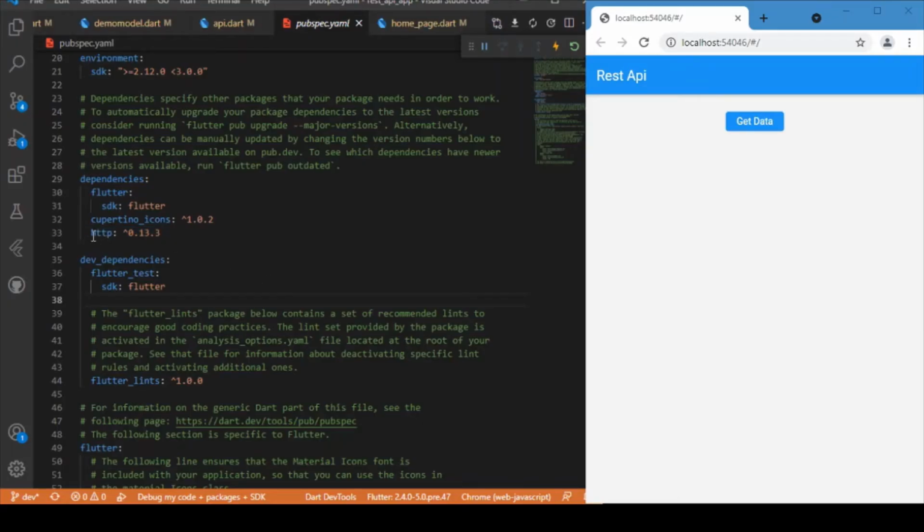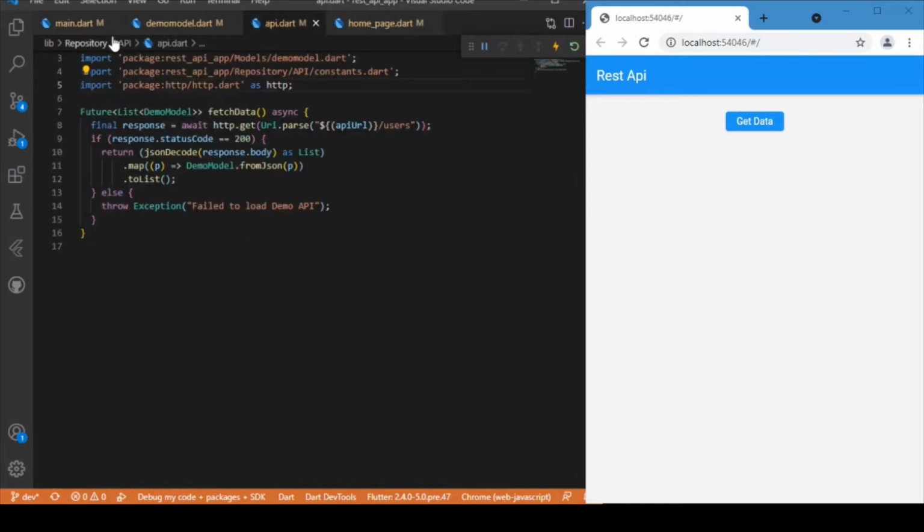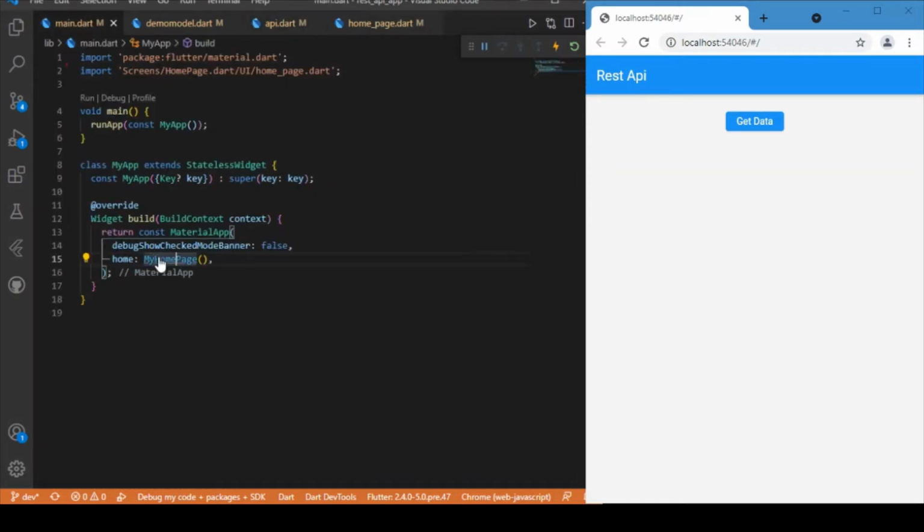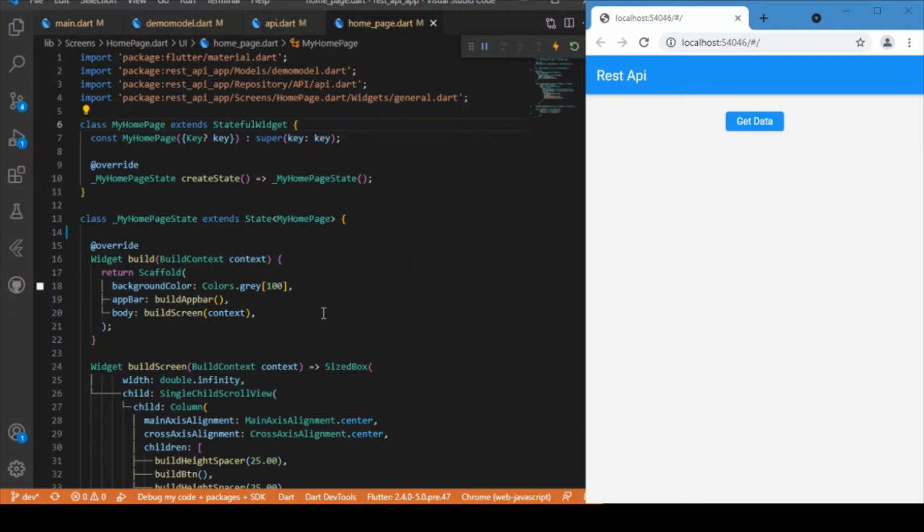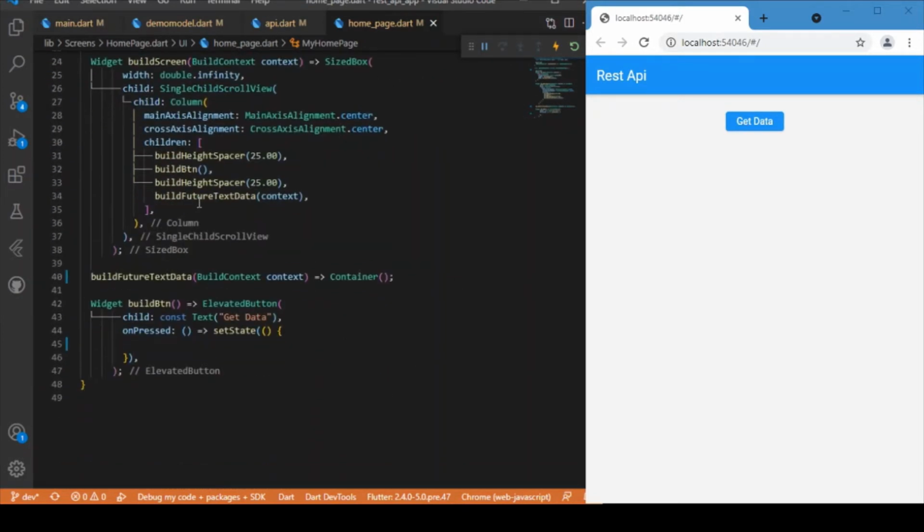First, we need to add this package, which is http, and go for the latest version. As of the video recording date, this is the latest version. After adding this package, in the main.dart file, the home points to my home page. Inside this my home page, we have a simple UI which contains a Get Data button and a simple container. This container will be converted into a list view builder in the later part of the video, so don't worry about that. Whenever we click this button, we need to make a connection with the API and get the data.